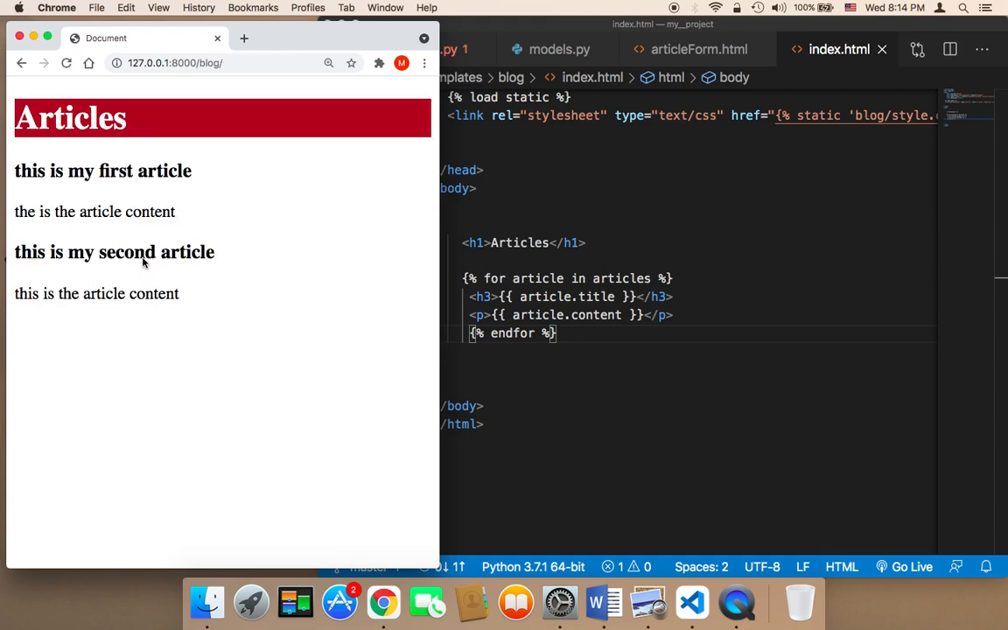Let me click on create, and as you can see, as soon as I click on create, it's going to take me to the main page, and the article has been created and is being displayed to users, which is awesome. Now you can create articles, you can display articles here, and it just looks amazing.